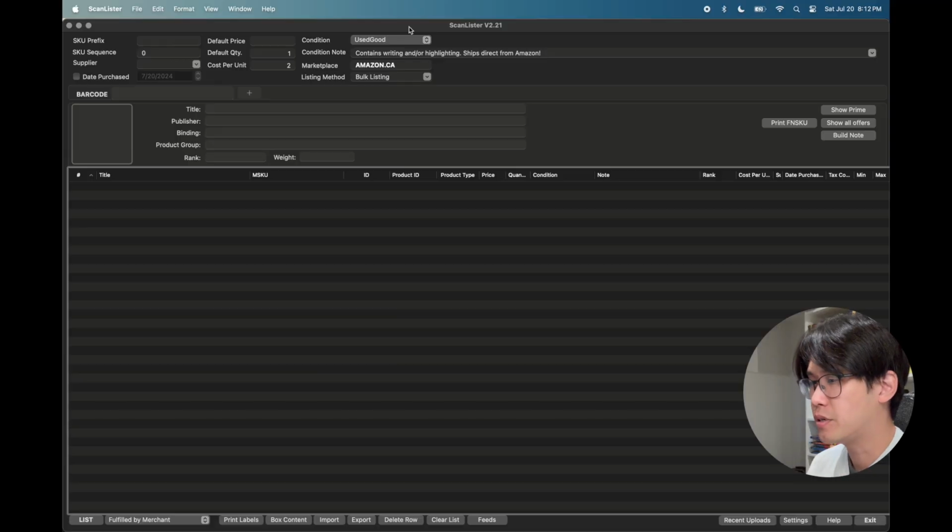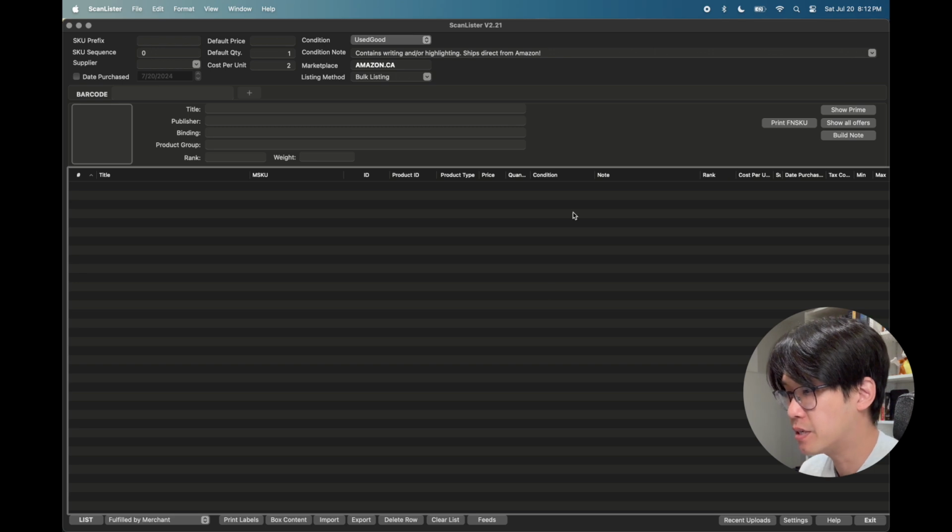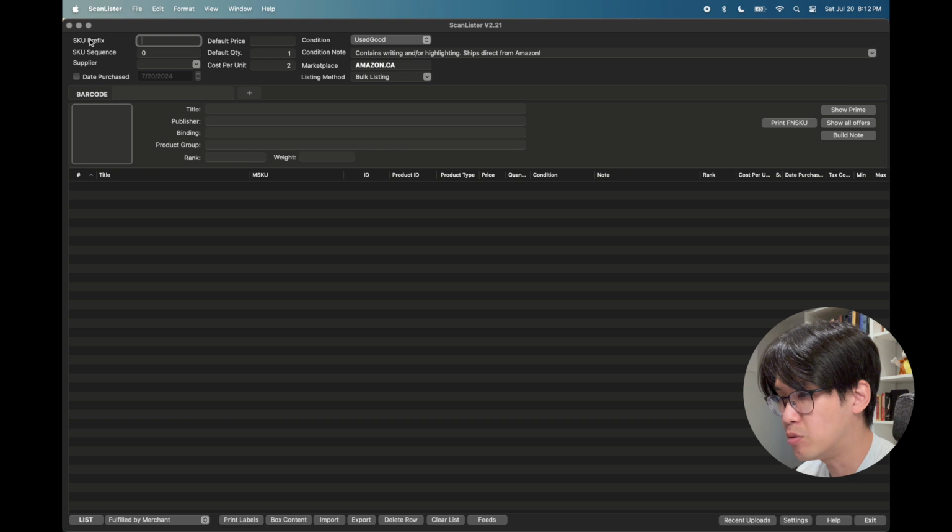Okay, so the first thing you're going to do when you open up ScanLister is you're going to come across this big window that has a lot of information, a lot of boxes. And I mean, it looks like a lot in the beginning, but once you start to familiarize yourself with it, it's pretty easy. So first things first, on the top left you're going to see something called a SKU prefix. That's basically a setting that you can have. So every one of your product SKUs will have a set prefix to it.